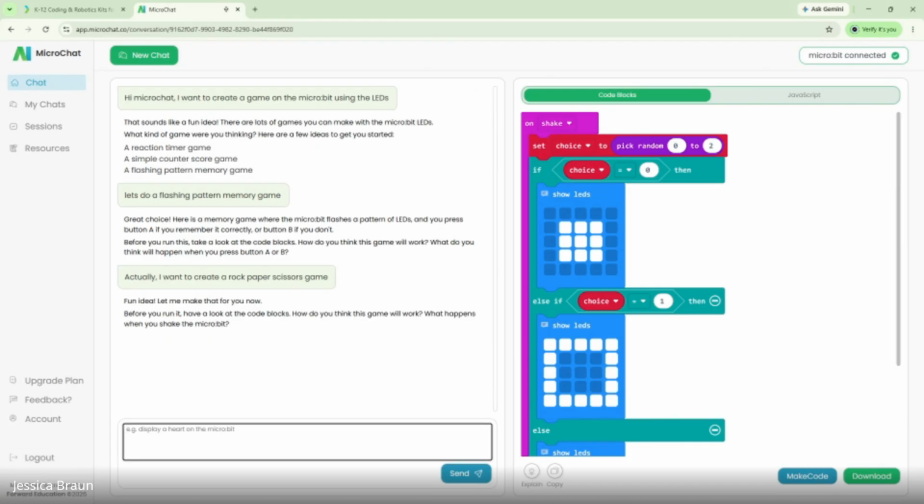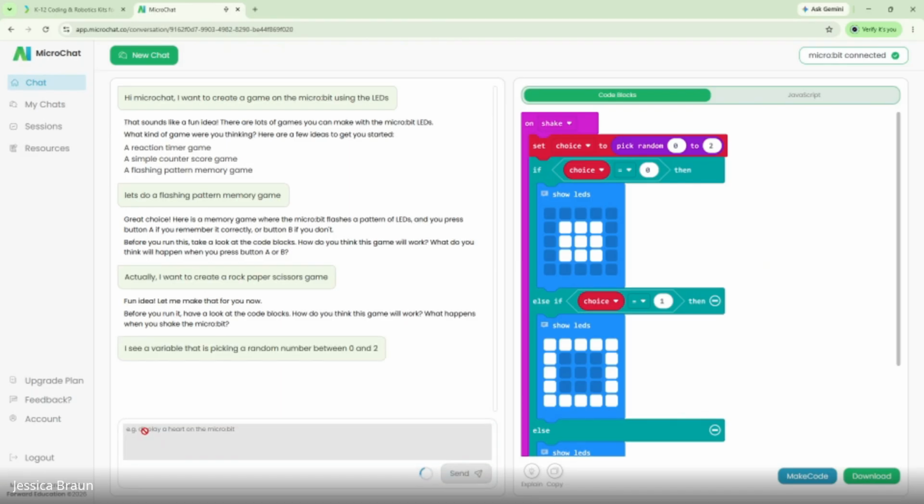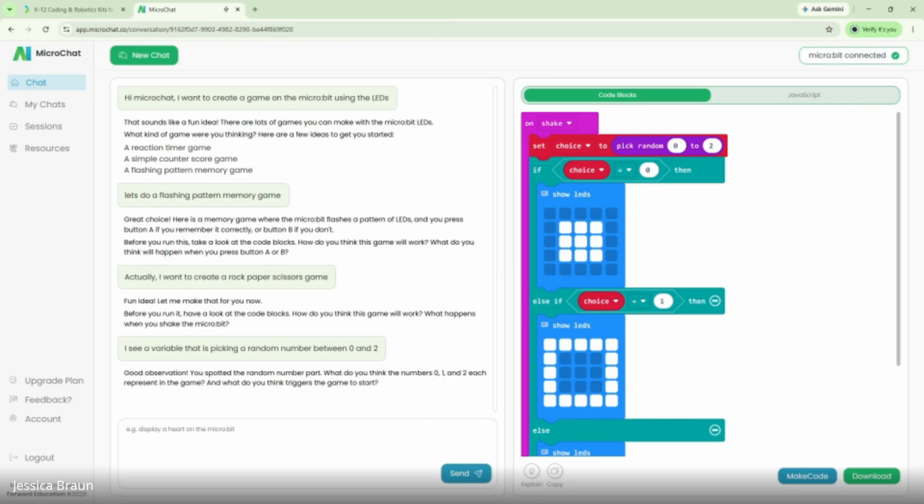But now I would be able to go back, and this is where this PRIM model starts working: we can investigate the code that is there, predict what it does, or predict what certain things in the code might do or how they work. So I might say, I see a variable that is picking a random number between 0 and 2. And so I'll go back to MicroChat with my answer here.